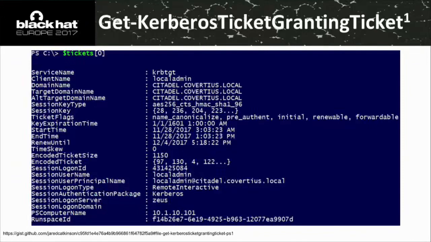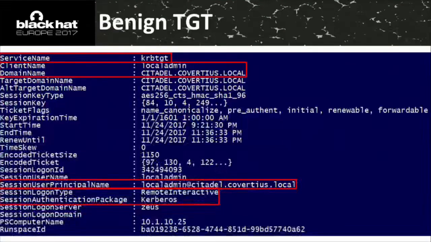Again, in general, when I log on to a system, I log on as the Jared user account, and then I request a Kerberos ticket granting ticket for my user account. Generally speaking, I don't log in and then get his Kerberos ticket granting ticket. That just doesn't make sense. So we compare the logon session user to the actual ticket user itself. Next slide. An example of a benign ticket would be down here. We have a logon session for the local admin user in the citadel.covertius.local domain.